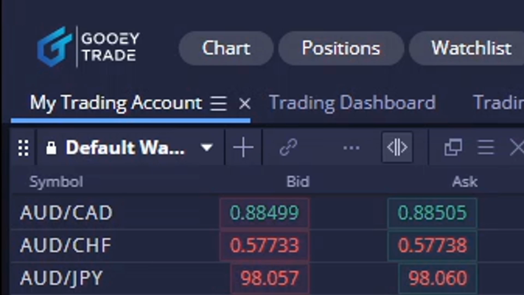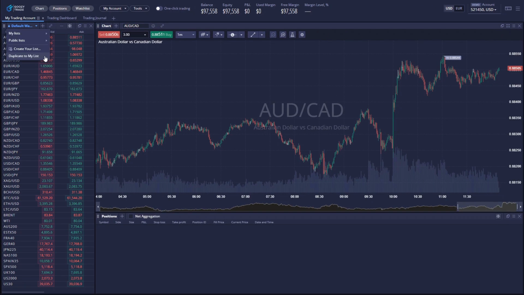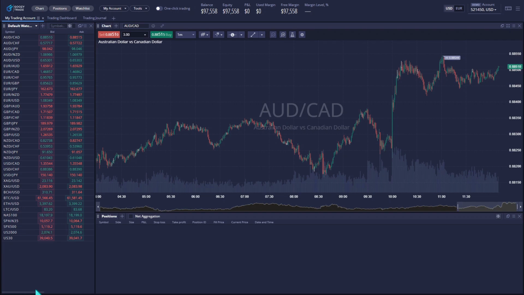You can see the default watch list is locked, so we wanna create our own. There are two ways to do this. The first is to duplicate it. Hit the down arrow and then go to duplicate to my list. Anything you're not gonna use, right click and close instrument.